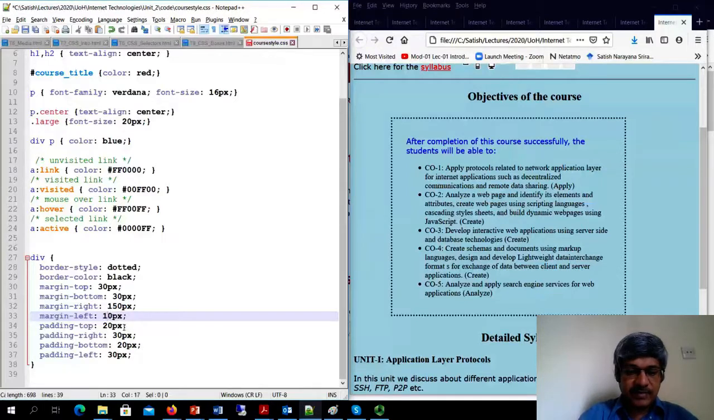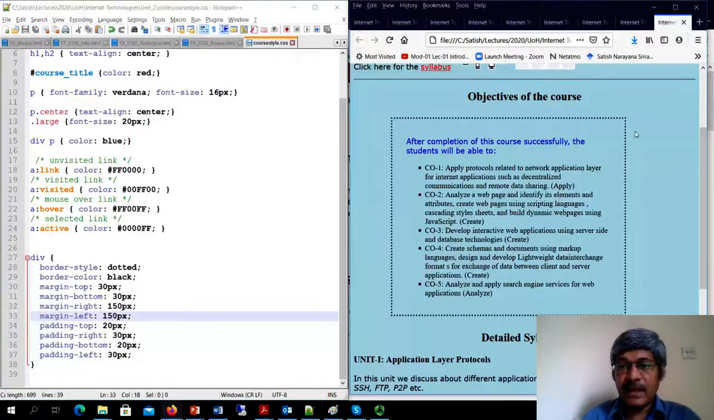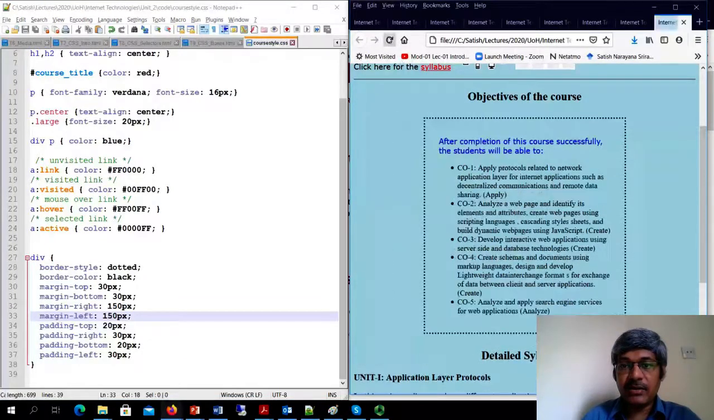I can specify, for example, the same 150 pixels there. Remember this, I am changing only in the CSS file. I have not changed anything in the HTML document. Still it is arranged, isn't it? That's the beauty of it.